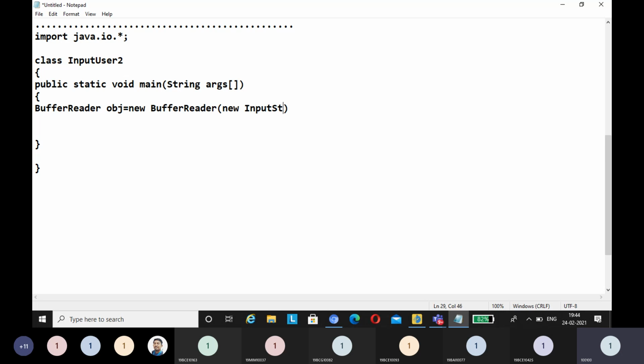So input stream reader is used to take the input from the user, because input is taken from where? System. Then we have to write system.in. Finally, in the same way, we can write System.out.println, enter the first number. This is the statement we are going to print on the console.